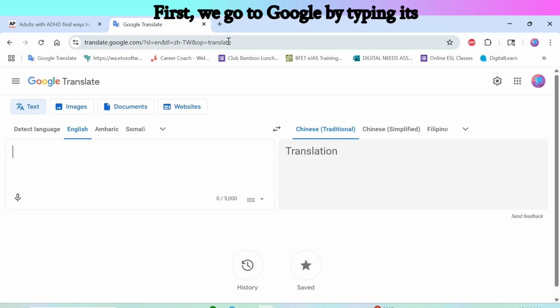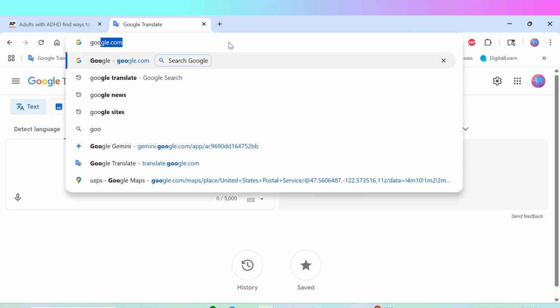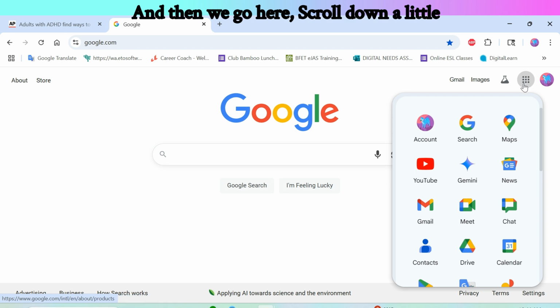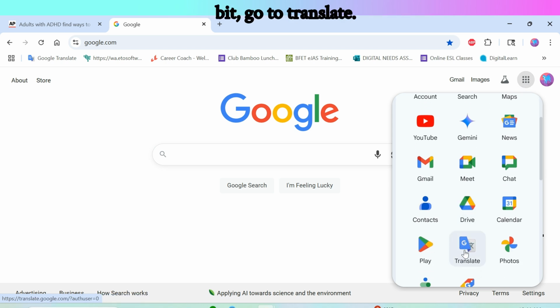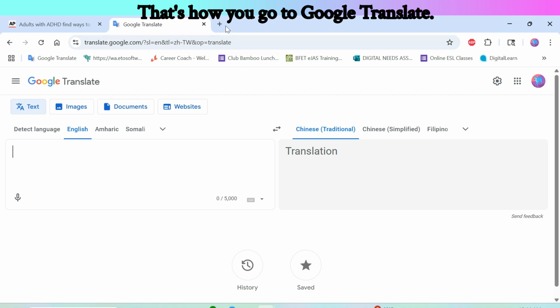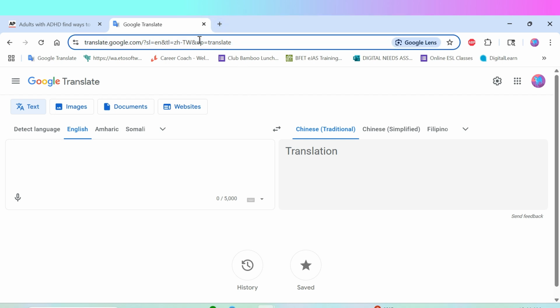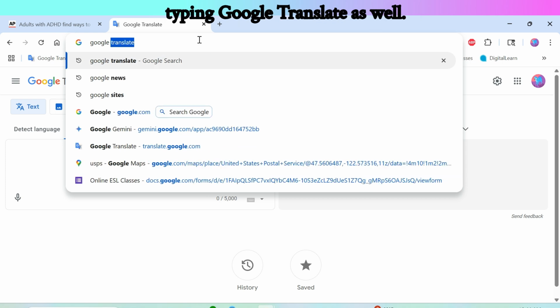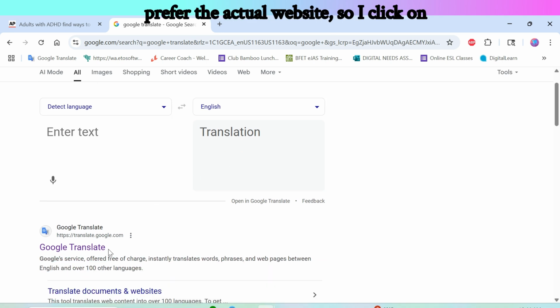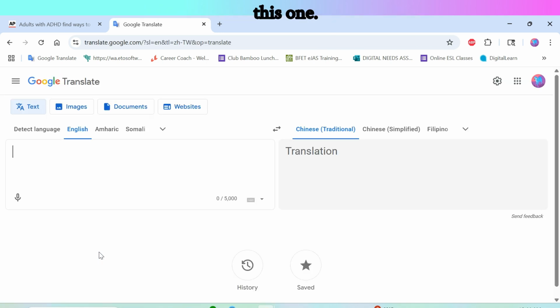First, we go to Google by typing its name. We can click on this one, Google Apps. And then we go here, scroll down a little bit, go to Translate. That's how you go to Google Translate. Or you can go to Google Translate by typing Google Translate as well. This page works too, but I personally prefer the actual website, so I click on this one.